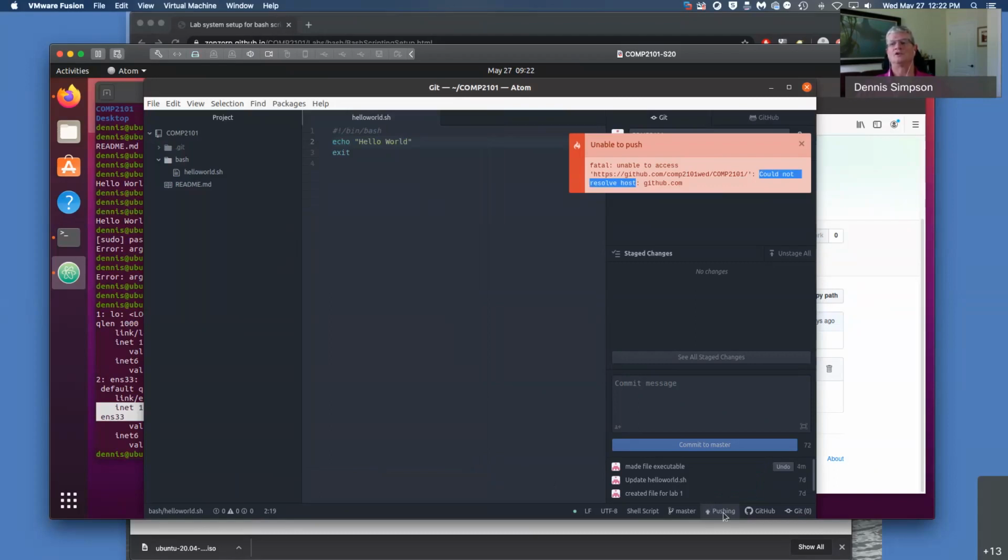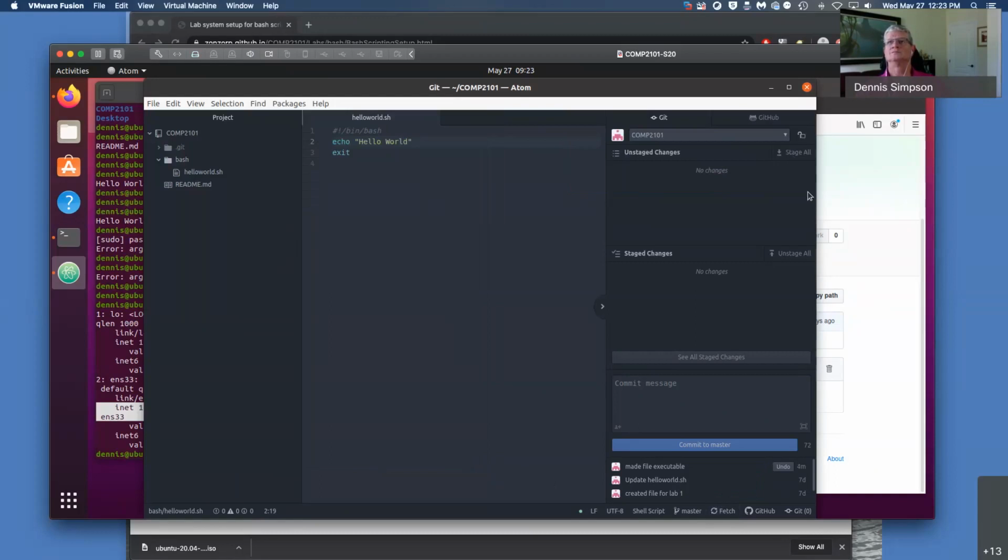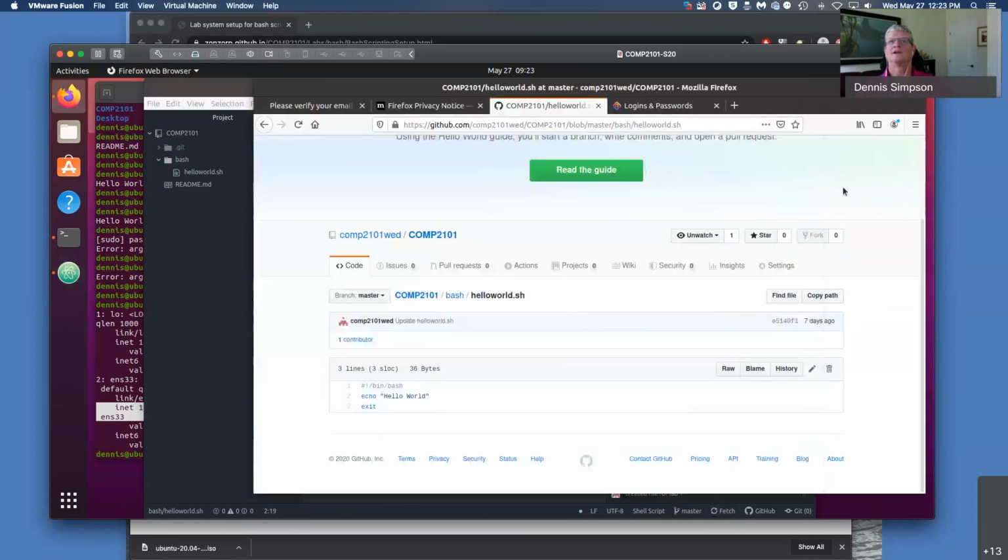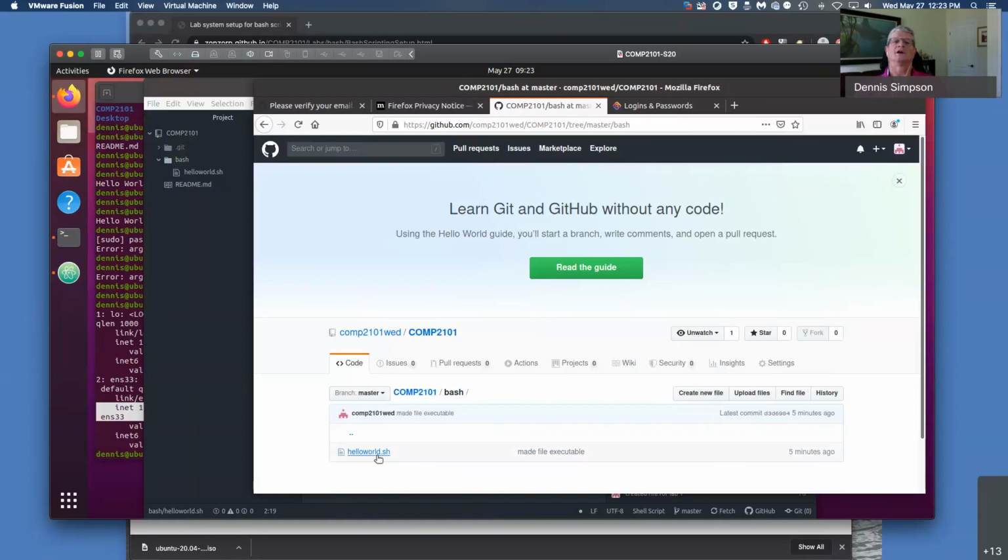So we should now be able to push our changes to GitHub. The push has finished. This error message is old. I'll press X to get rid of it. It won't go away on its own. And if I go to the GitHub website and get it to reload the page to show me the files, it'll show hello world, and the last change made was the one I just submitted, like it says 5 minutes ago, made the file executable.